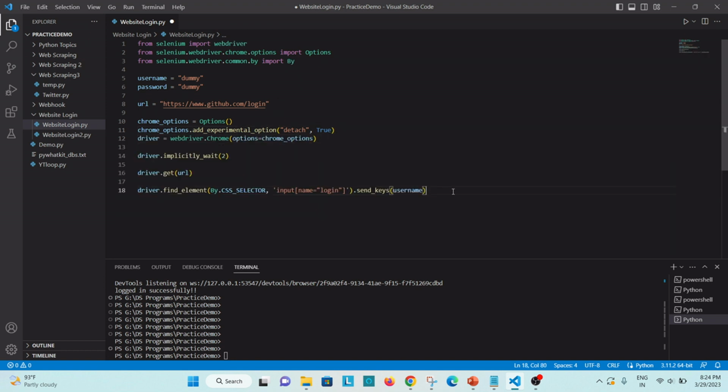We will implicitly wait for 2 seconds after creating the object, till opening the URL. After that, we will find elements on the web page to send our keys like username and password. We will be using CSS selector for that. And we will be creating for login and password and submit button separately.